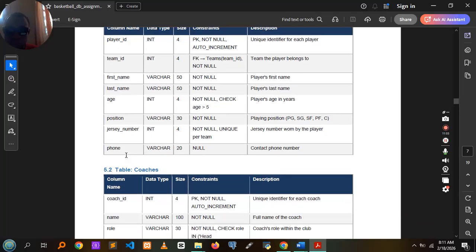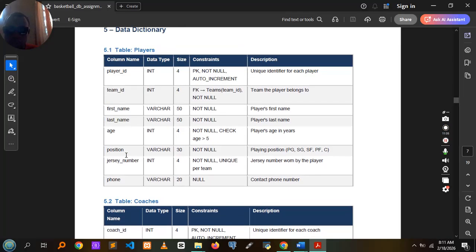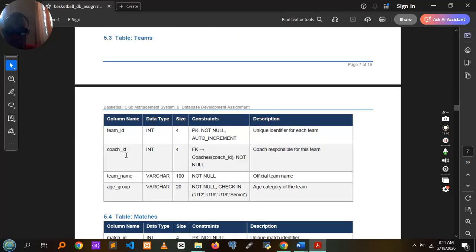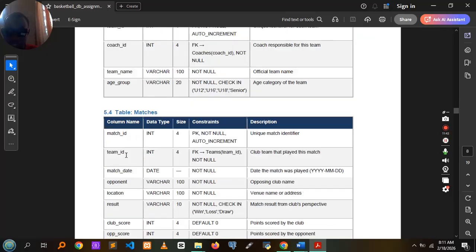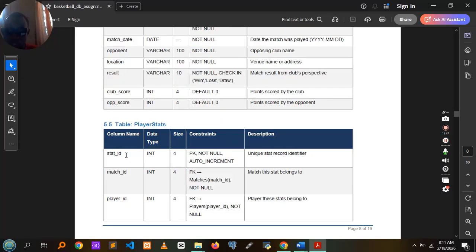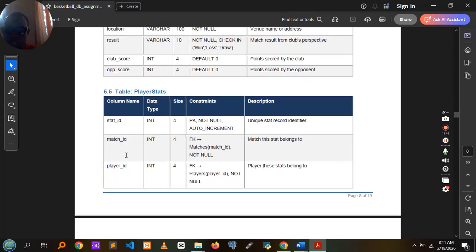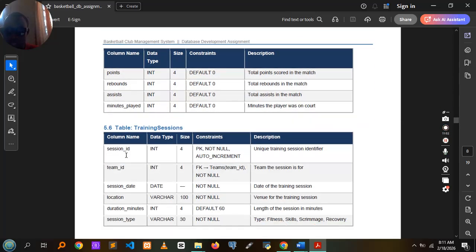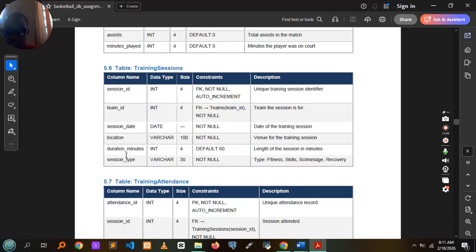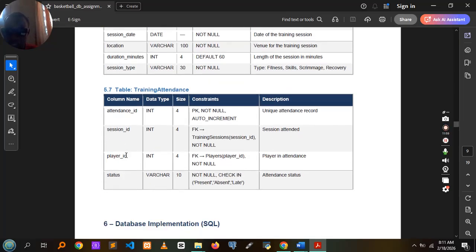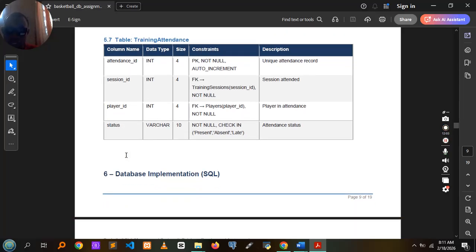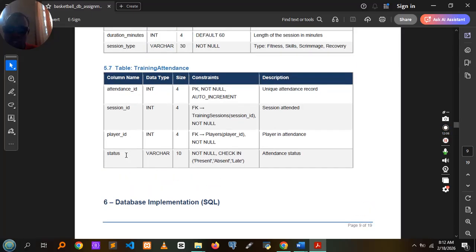Those tables are the players table, and also there is the coaches table. There is the teams table, as you are seeing here. There is a table called matches. There's another table, player stats. There is a table which is training sessions, and the last one is training attendance.